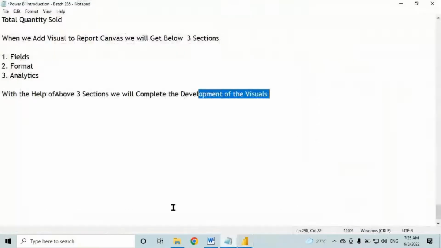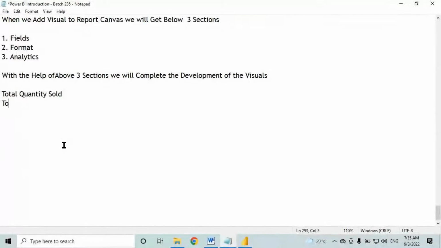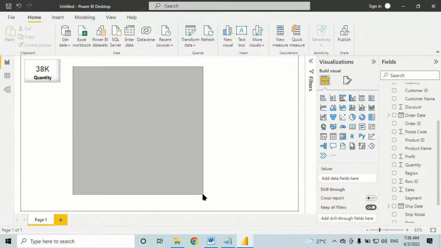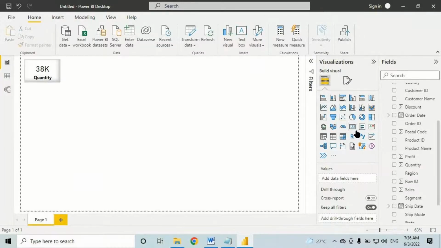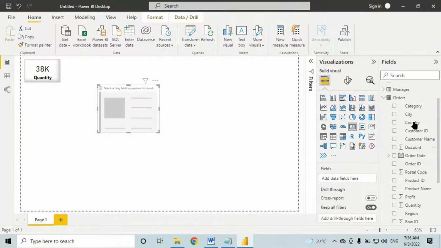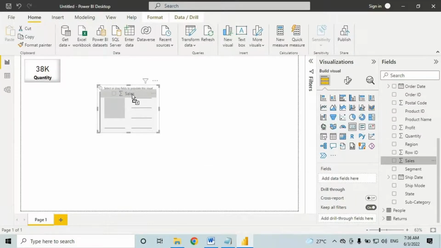Once after showing the total quantity sold, the second information my client is asking to show is, show me the total sales amount we received. Second information, what are they asking to show? Total sales amount. To show the total sales amount, you need to take one visual. Click somewhere in the report canvas and just click on what this time? Another card visual. I'm adding another card visual. Why did we add another card visual? We need to show what here? Sales. How to show the sales? Go to orders table and you have a column called what? Sales column, just drag it.